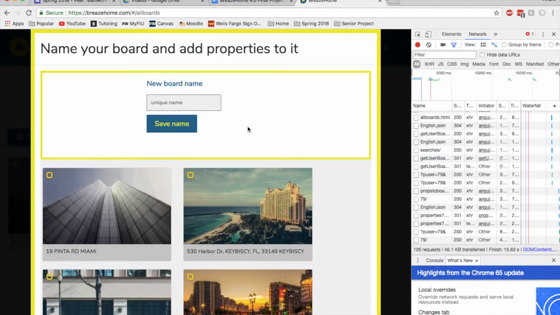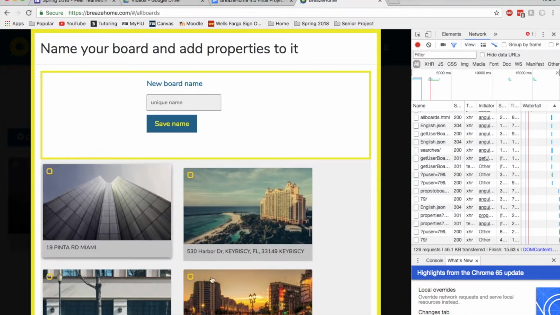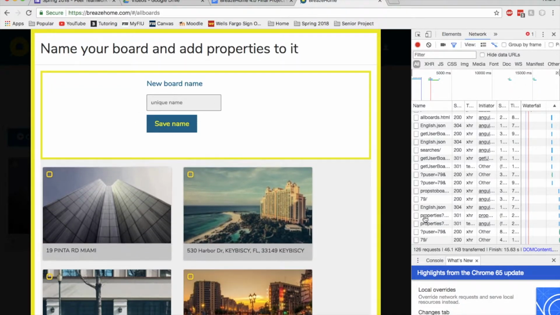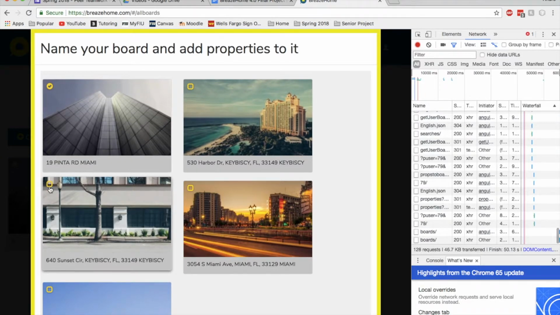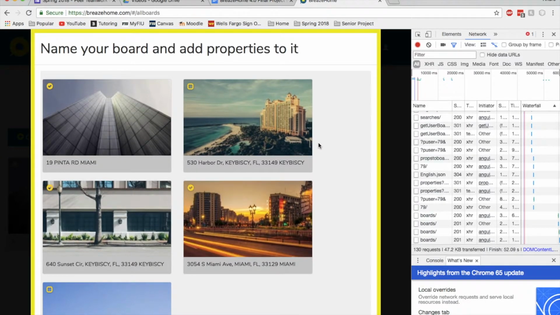And what I would do is basically hide the properties in this modal, and then after the user enters the name and saves the name is when the properties would come up, and then that's when the user would click on them. So I actually had thought about implementing it, but I just didn't have time.